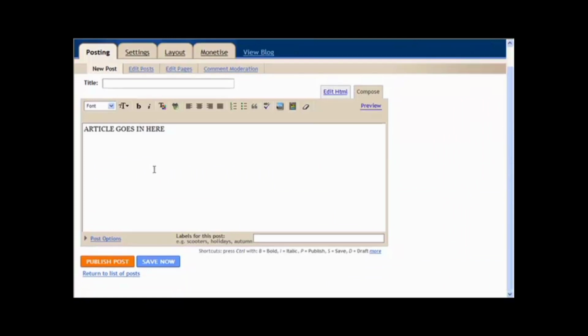So there's our article. We put our title up here. So this is the title, keyword in title. Your article is going to be keyword rich. You want decent keywords in it. And then what we're going to do is put links through to our website. So we'd have keyword 1 and keyword 2.